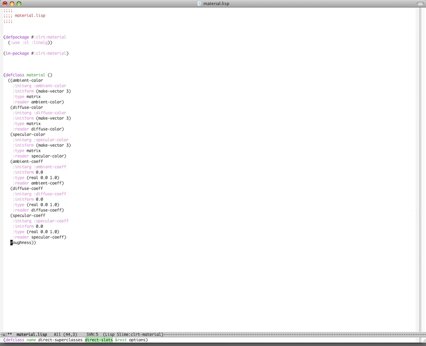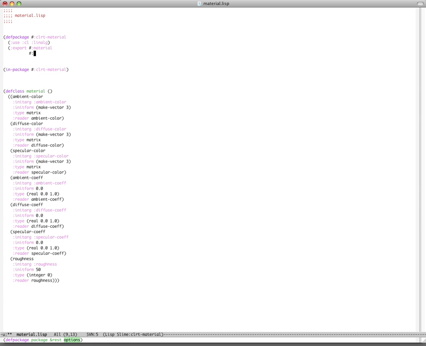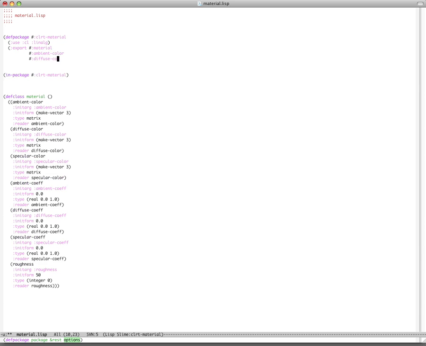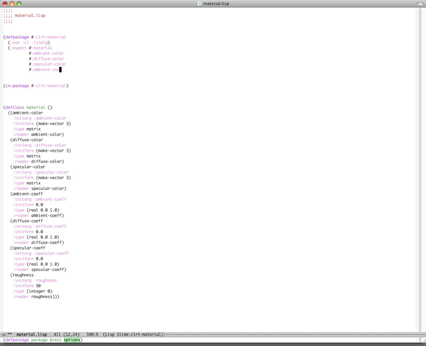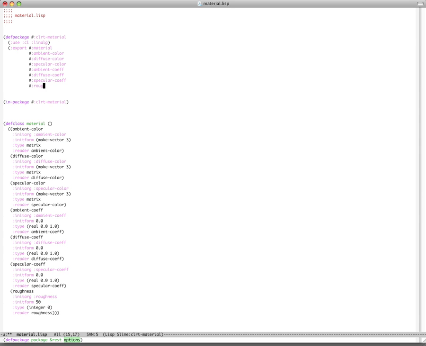Now we have that, and we still have to deal with the roughness, with this parameter alpha. The init argument will be roughness, then our init form. I said a reasonable value would be 50, so we just let it default to 50. The type will be integer 0, so we only have positive integers including 0, and the reader will be roughness. Okay, let's not forget to export those symbols. Export the first one being material, then ambient color, diffuse color, specular color, ambient coefficient, diffuse coefficient, specular coefficient, and finally also the roughness.